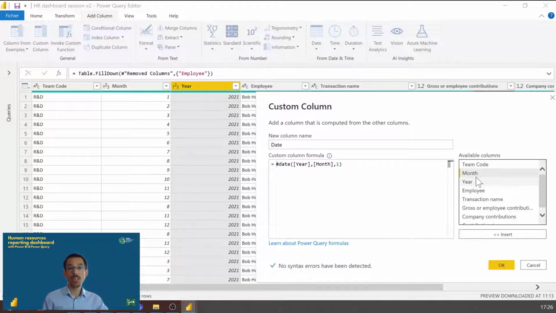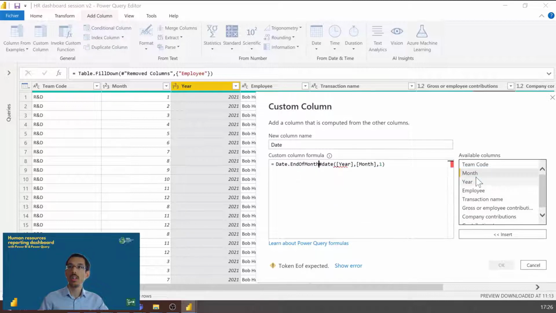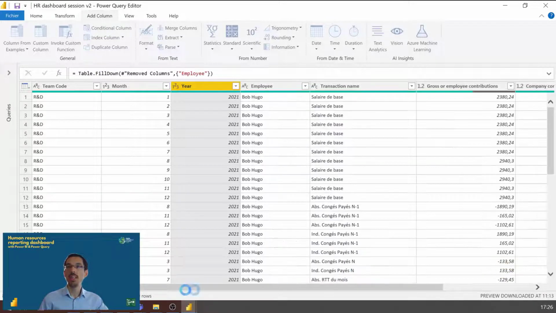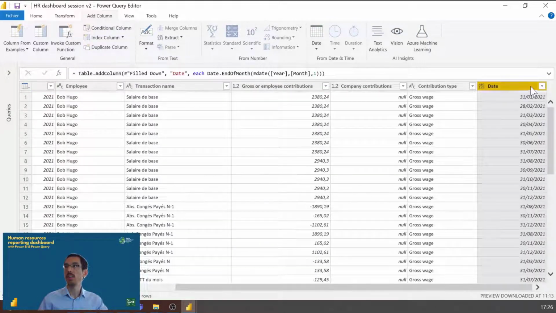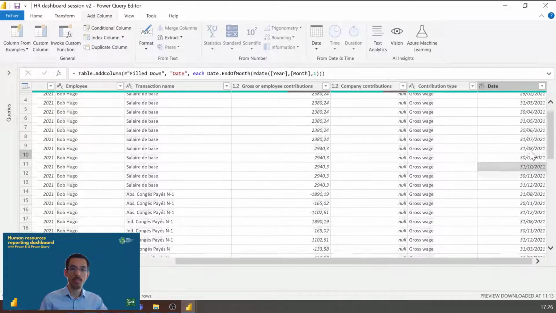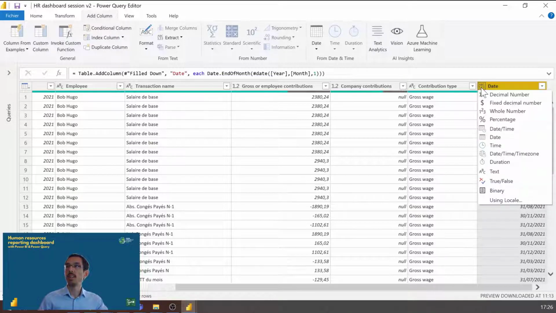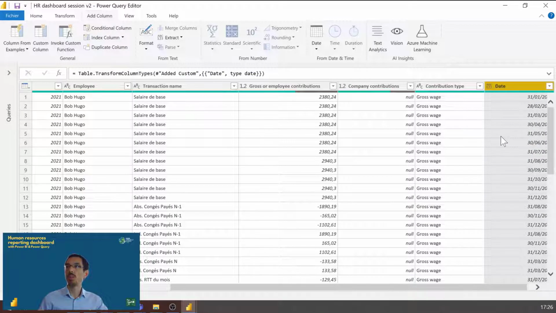But I would prefer to have the last day of the month, which is why I talked about the date end of month function, which will automatically compute the last day. So that's it. And the result is here. I have the last day of each month, and that will be my date reference. I'm going to set this as a date format.